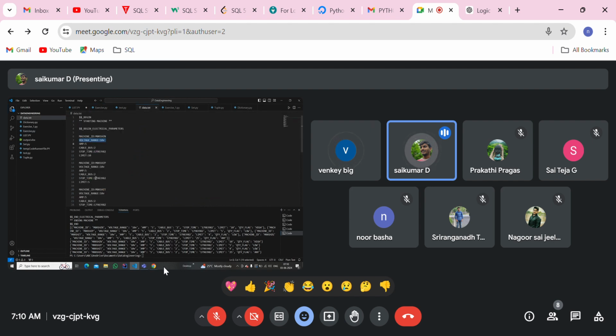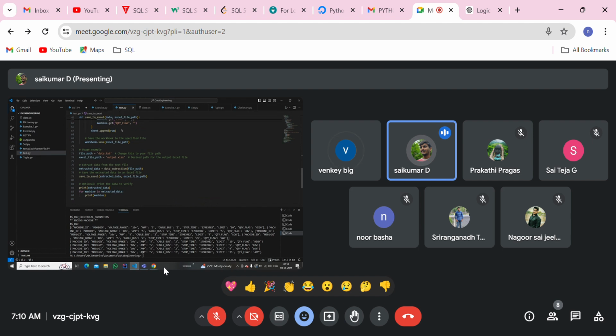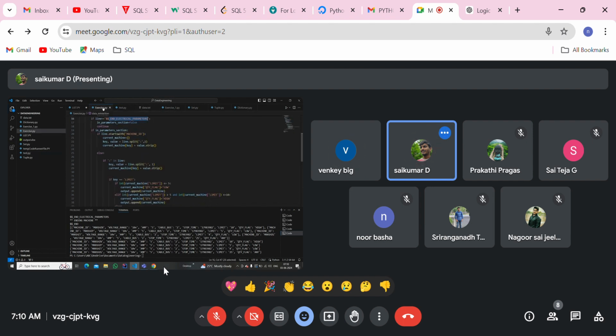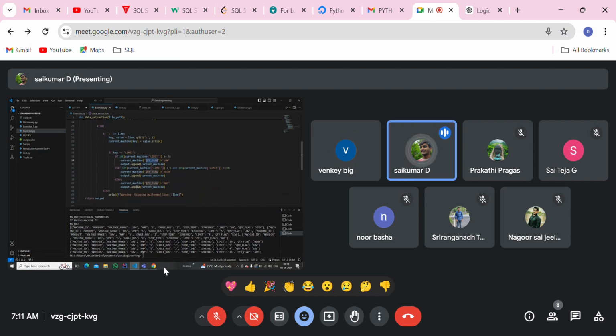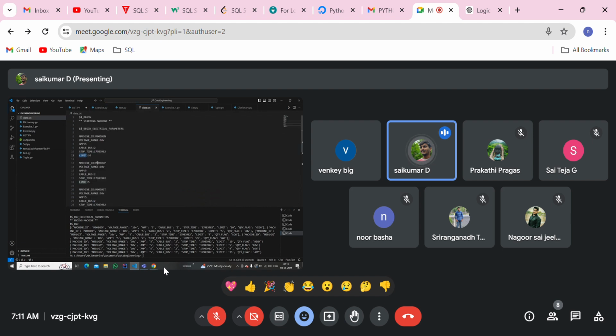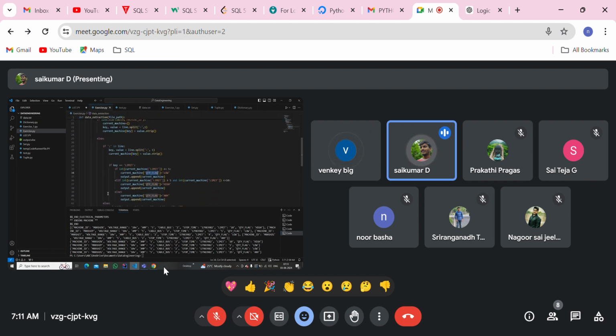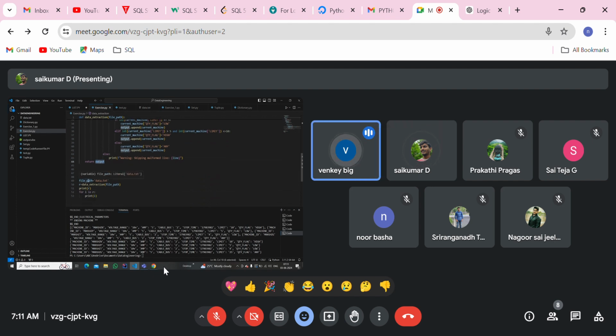The same goes for everyone. Once it reaches limit, this condition gets satisfied, and based on this value, a new attribute will be appended. And at last, the same goes for the other data as well. And it will return the output, a list of dictionaries.